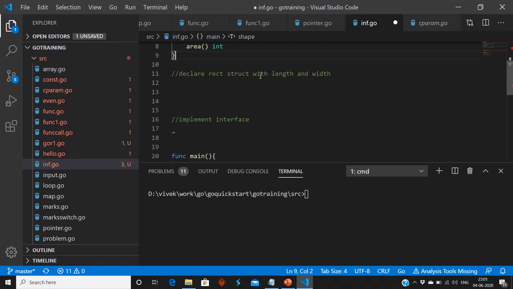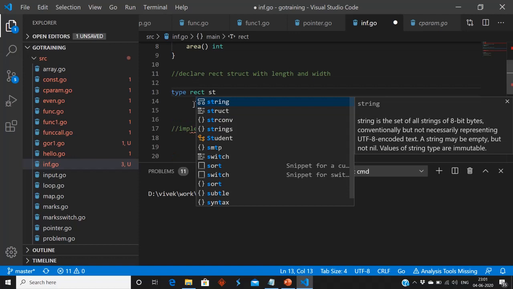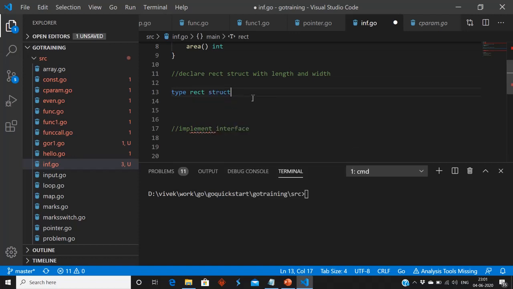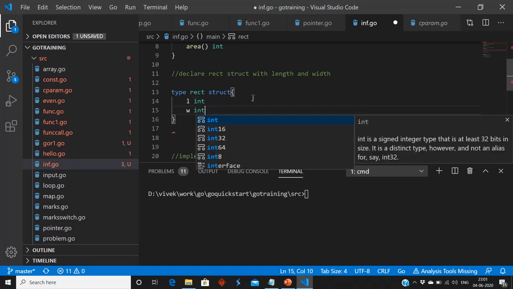Now we are going to declare the rectangle structure. So how will we declare it? Type rect struct. It has two attributes: length of integer type, width of integer type. So our struct is also ready.